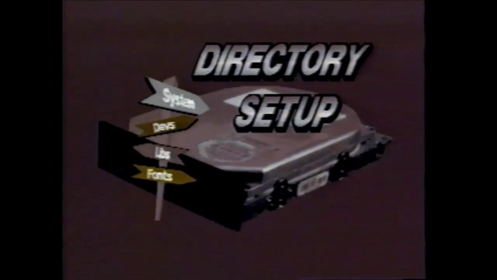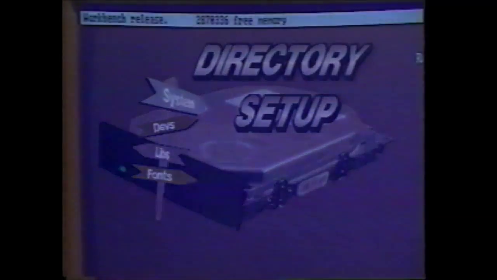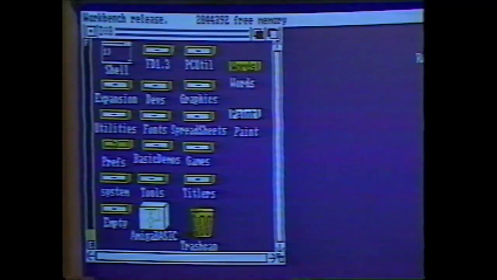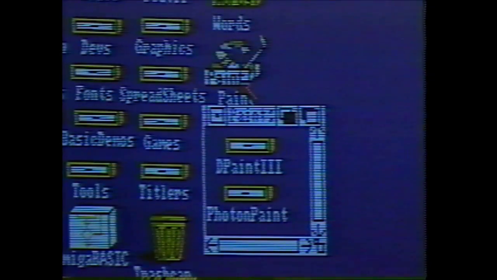A basic premise of good hard drive organization is to keep the root directory simple by minimizing the number of drawers. One technique is to create a drawer or directory for each category of software that you may have. For example, you may have several paint programs, so a drawer labeled Paint might be appropriate. Within that drawer, you may have two sub-drawers labeled D-Paint 3 and Photon Paint. These sub-drawers would contain that particular software.